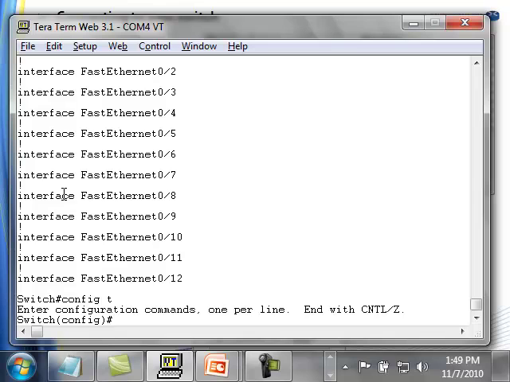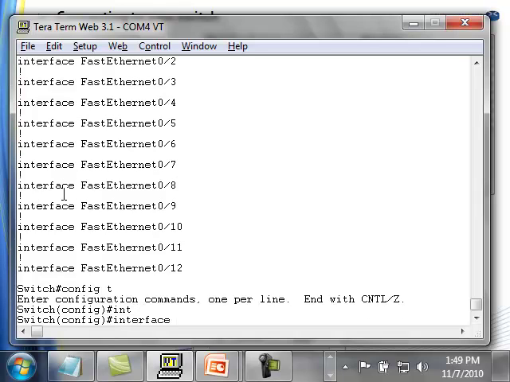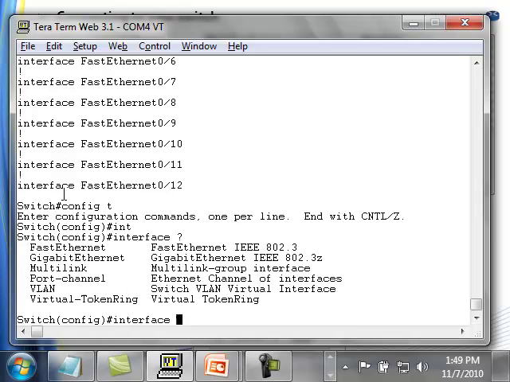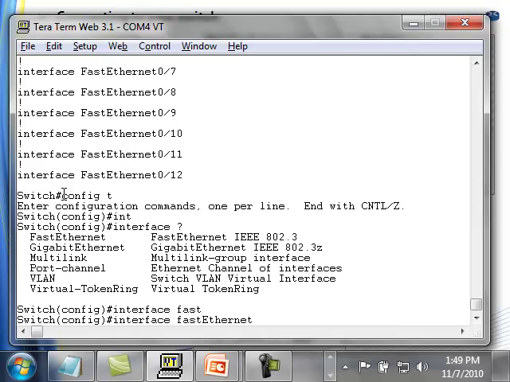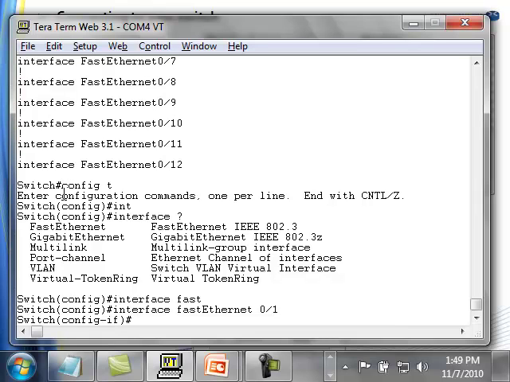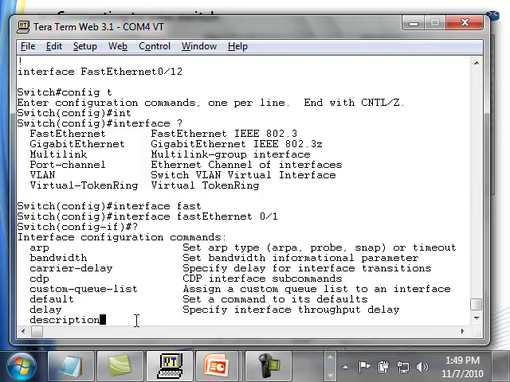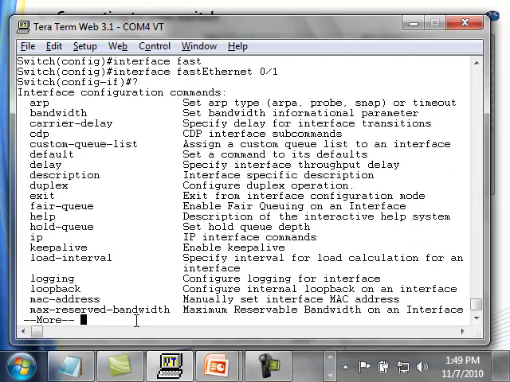Config T. I can go into an interface level configuration. So I type INT and I hit tab, gives me interface, and these are the interfaces that I can configure. So I want to configure a fast Ethernet interface 0/1. Notice the prompt here has changed. Now it's config-if, meaning config interface. I'm now configuring the interface. I type a question mark, and these are all the commands that I can use for that interface.